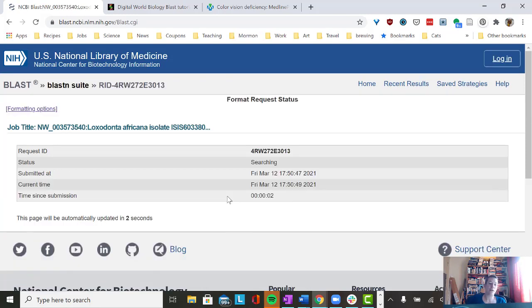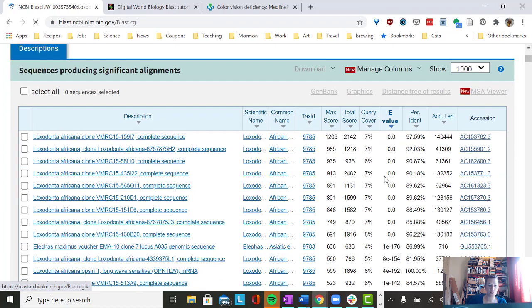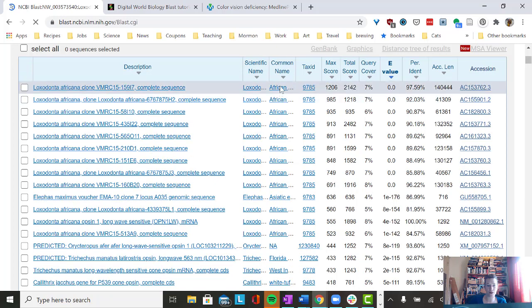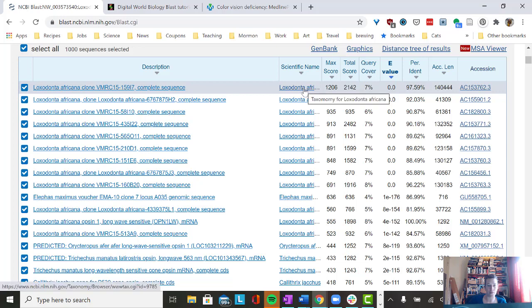And this is where it usually takes a little bit of time because it's trying to search for matches to that gene sequence or things that are close matches in this huge, huge database. That was not too long at all. So now I'm going to search down here, and it looks like the very top result is coming from Loxodonta africana, which I think is an African elephant, if we could see that whole name.